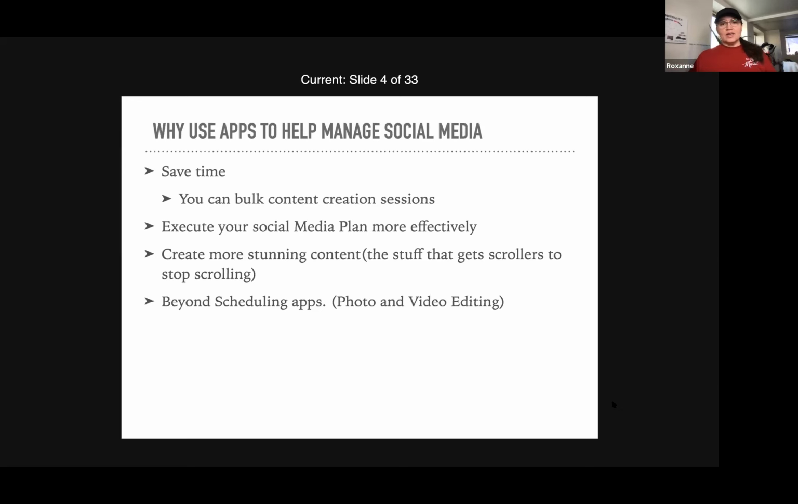You can also, by using apps to help manage your social media, create a lot more stunning content. Oftentimes, photos that we take with our phone are okay, or they're actually pretty good. But with just a little bit of tweaking, we can get those scrollers on social media to stop scrolling and be like, wow, look at that image, or wow, look at this video, this really caught my attention. So by using these apps that I'm going to share with you, you can help to improve the look of your content as well.